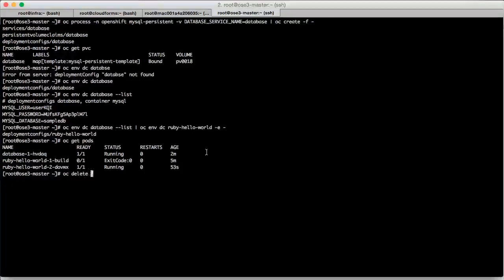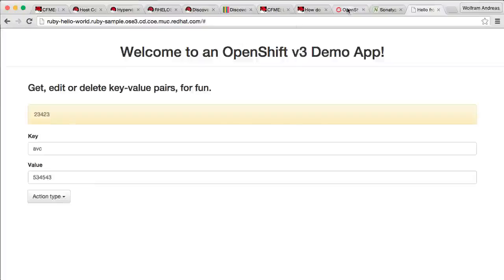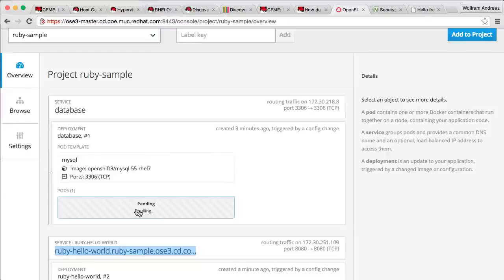OC delete this pod. OC delete, I need to specify what type of resource I want to kill. Pod, database, etc. And now what happened is the database pod was killed. However, immediately a new database pod is scheduled because the replication controller, this declarative goal, tells me that there's always supposed to be one database running.